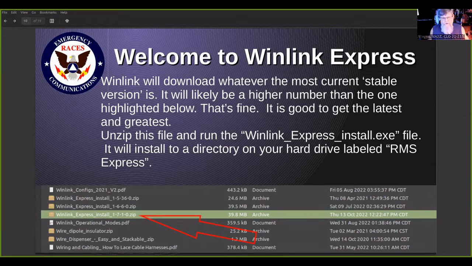When you do run that, you can either do this ahead of time or it will take care of it for you, but you will end up with a folder on your hard drive right off the root. It's going to be C:\RMS Express. So that's where the program is going to install.